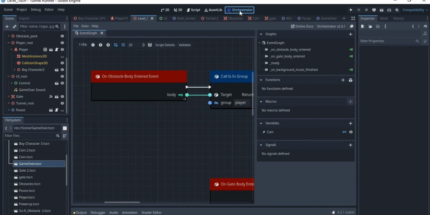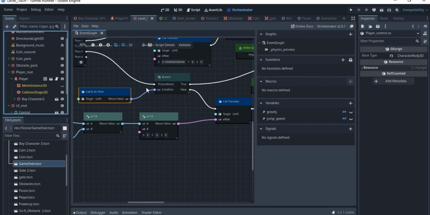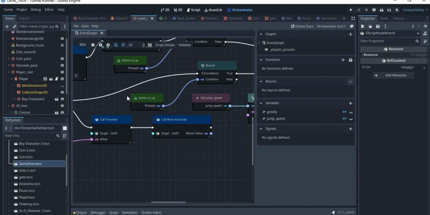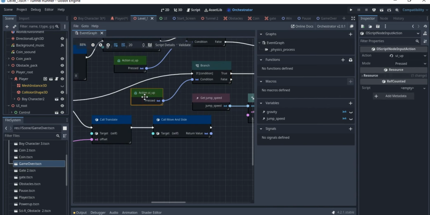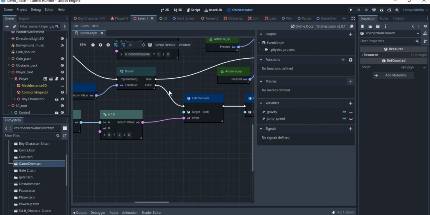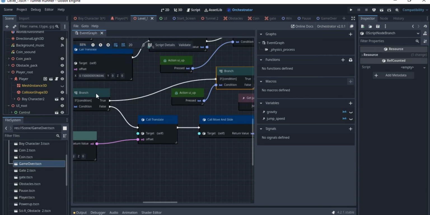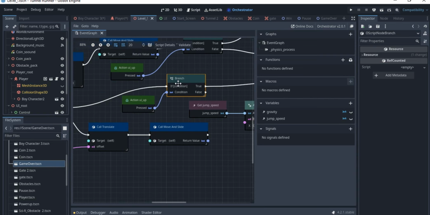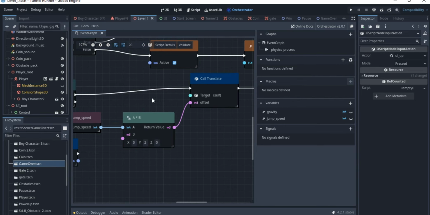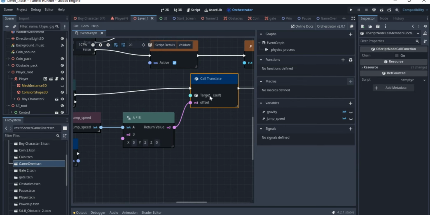So now I'm telling it that if it's on the floor, the next thing you should do is check also if I'm pressing up. If I'm pressing up and it's on the floor, I have something else happening here. Let's go through this one first. If you are pressing the up arrow, then we want to call translate. Call translate right now, it's what direction is going to be going.